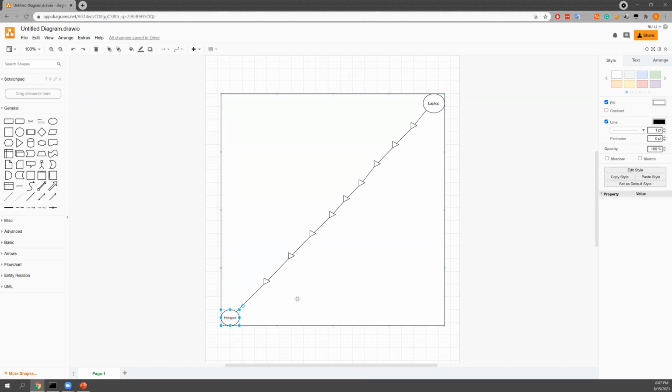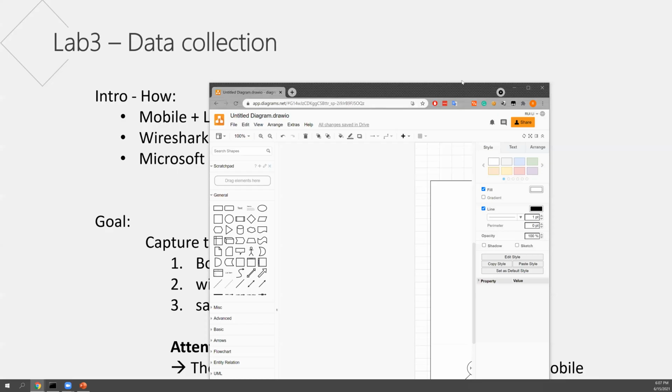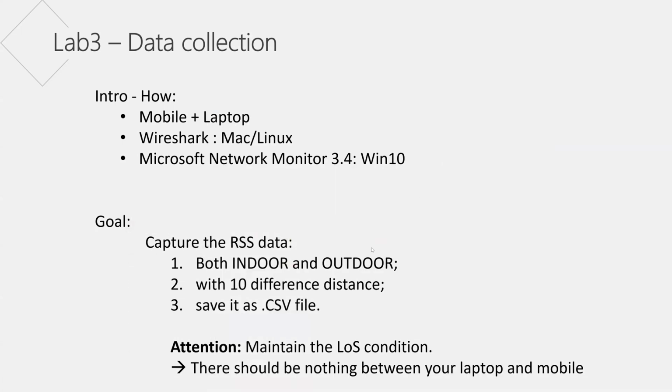At first you put your hotspot at the longest distance and start capturing for, let's say, 1 minute. And then you put your hotspot at this place and start capturing for 1 minute. And then you keep moving your hotspot and capturing, and so on and so forth, until you get the 10 capture files. Does that make sense? So I guess it makes sense. Okay, so let's move on.